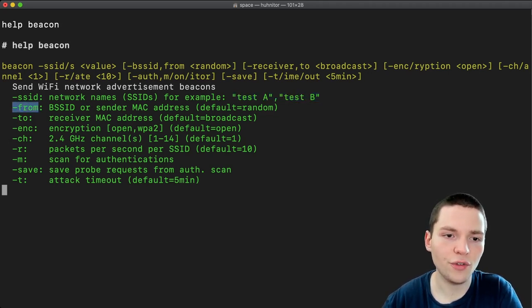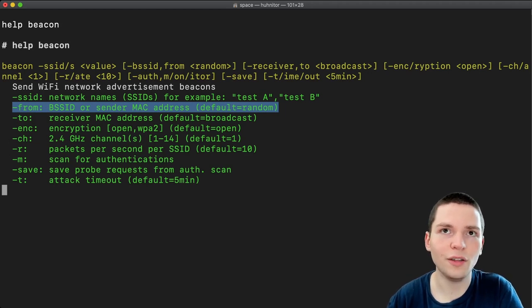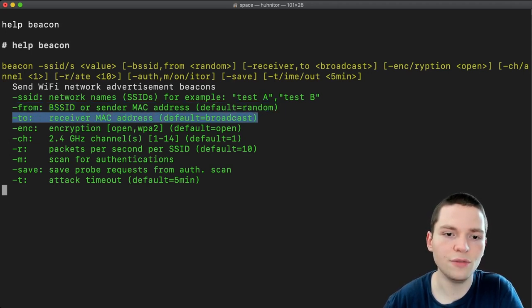Then we have -from. This is the sender MAC address, so the MAC address of the access point itself. We can declare one if we want that. Usually we don't really specify one. It will pick a random MAC address for us. Doesn't really play a big role, but if you want to experiment, then you can specify a custom sender MAC address. Next one is the receiver MAC address.